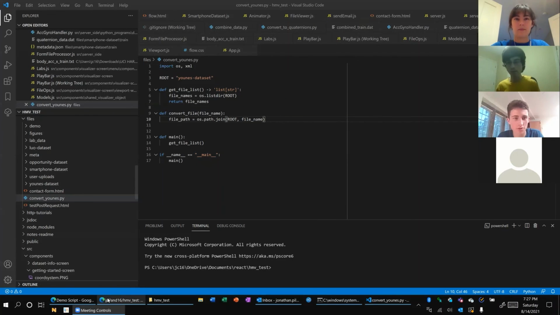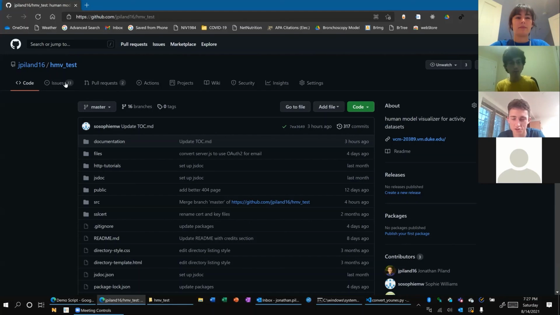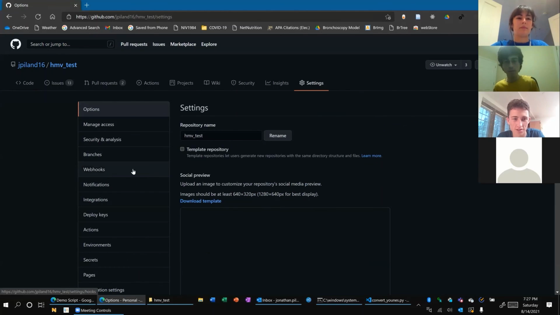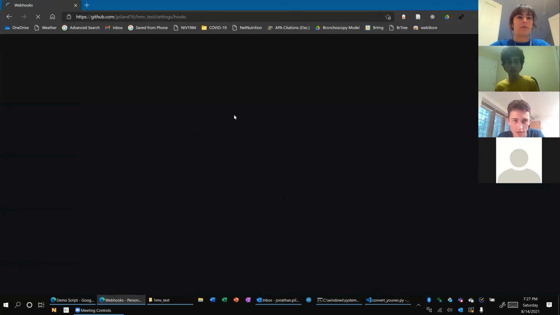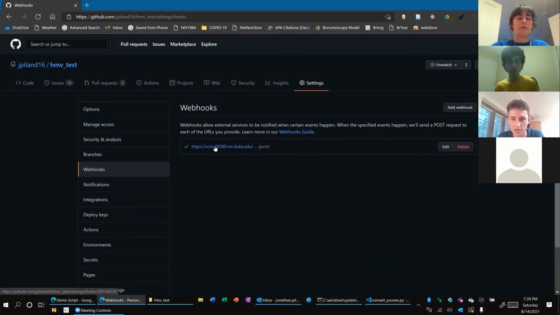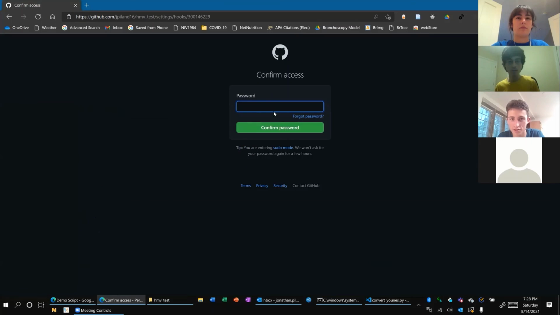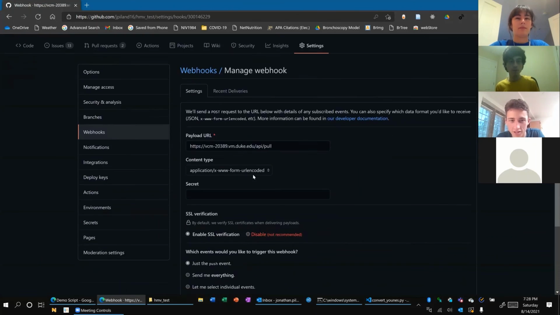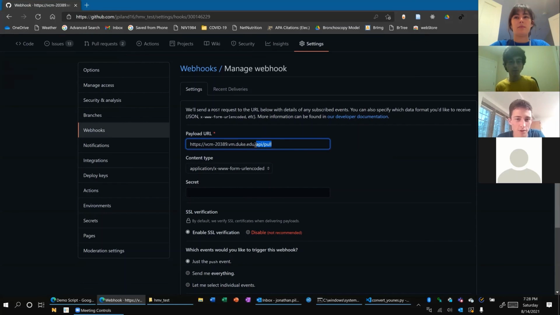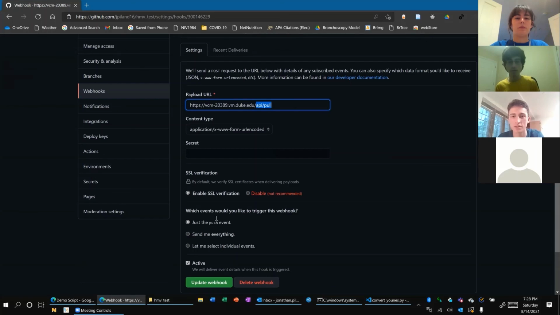So I wanted to quickly show what Sam mentioned as far as the server automatically pulling from Git. It's actually quite simple. If you just check the settings on this repository, you can see this tab called Webhooks. And anytime there's a push event, you can see it's going to make a request to this URL. And I have to confirm my password apparently. But you can see it's going to make a request to /API/pull. And this is only going to happen for the push event.